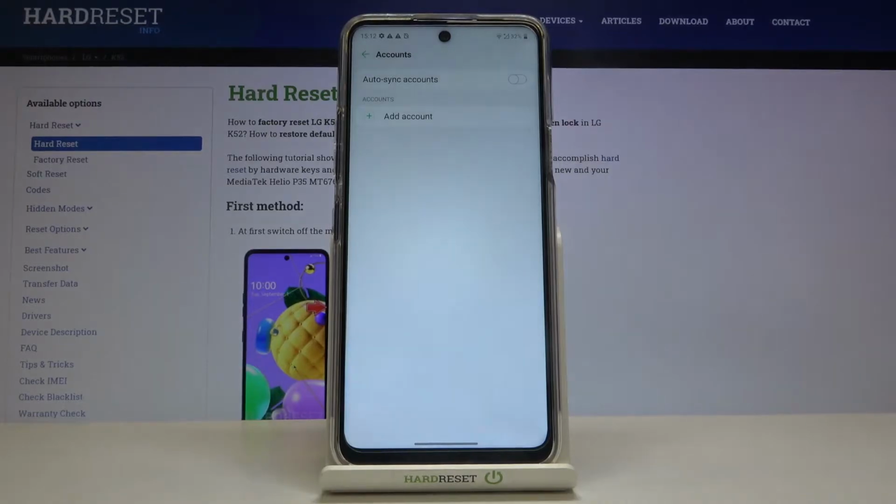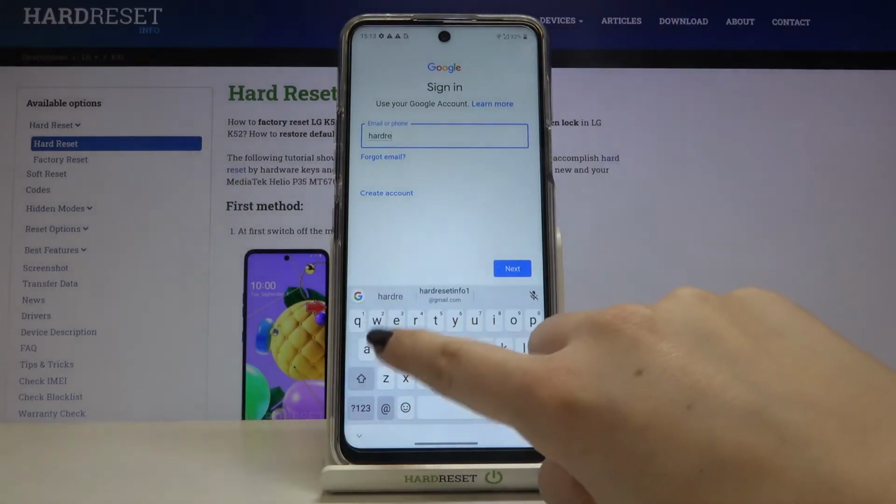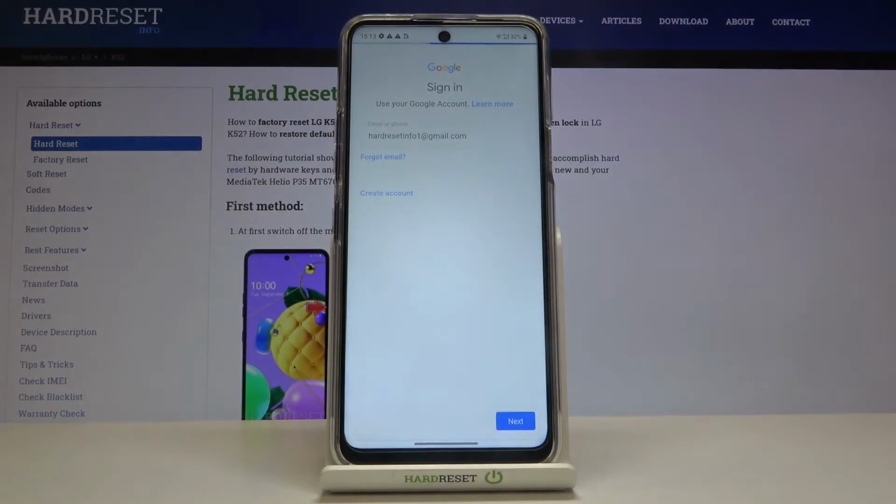Now in order to add new Google account, just tap on add account, choose obviously Google and make sure that you're connected with a Wi-Fi or any other internet source. And from this we can either create a new Google account if you do not have your own yet, or simply type your email or phone. So let me do this. Okay, let's tap on next.